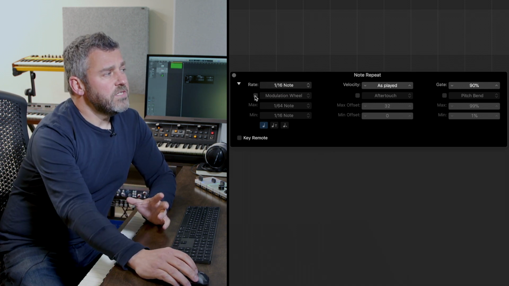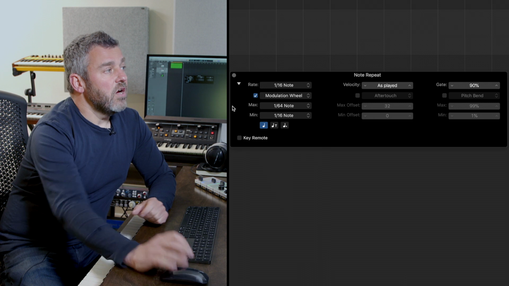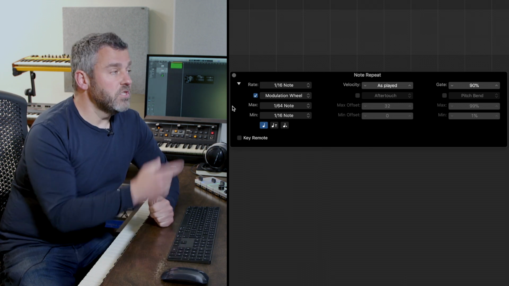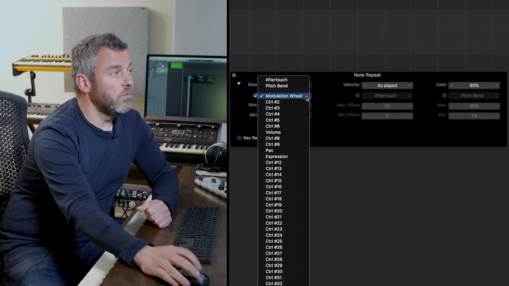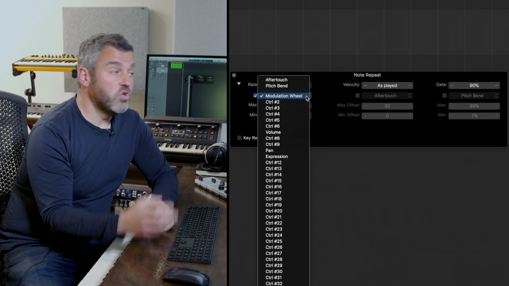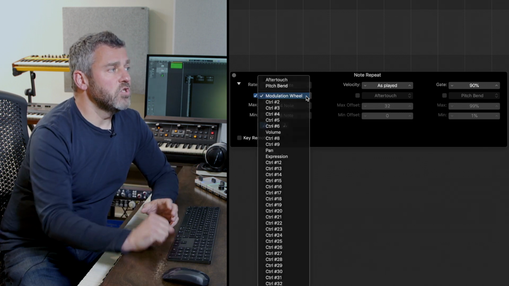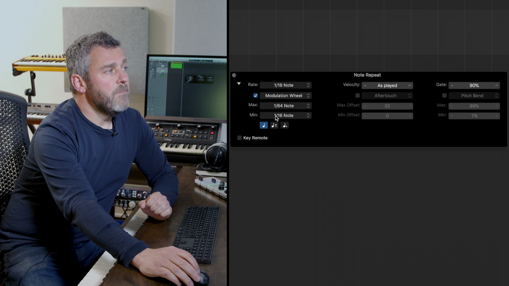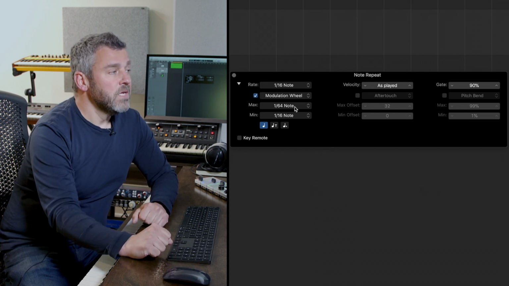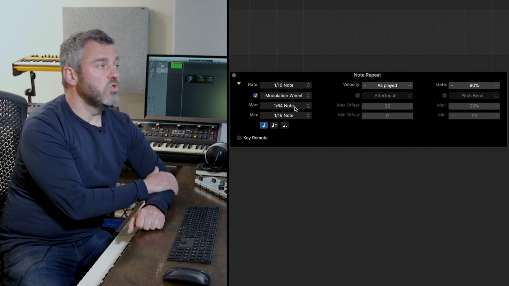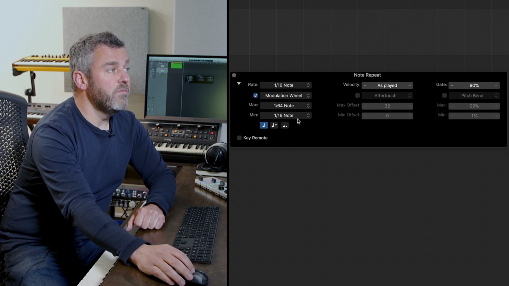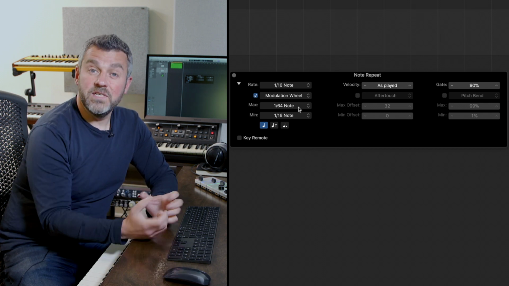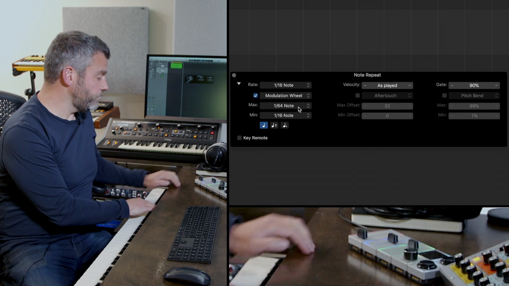I can do this in a couple of ways. Firstly, I could use a controller such as the modulation wheel, which is the default option here. Again, I've got options. I can click here and choose a different controller if I want to. I'm going to stick with modulation. Then I can set a minimum and a maximum rate. What this means is that as I push the modulation wheel, we're going to move from this minimum value of a 16th note up to a 64th note.